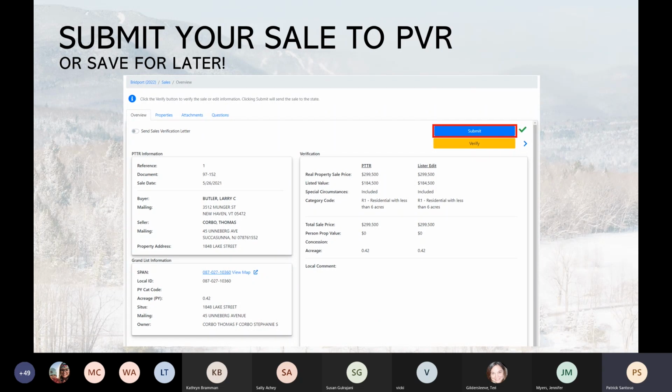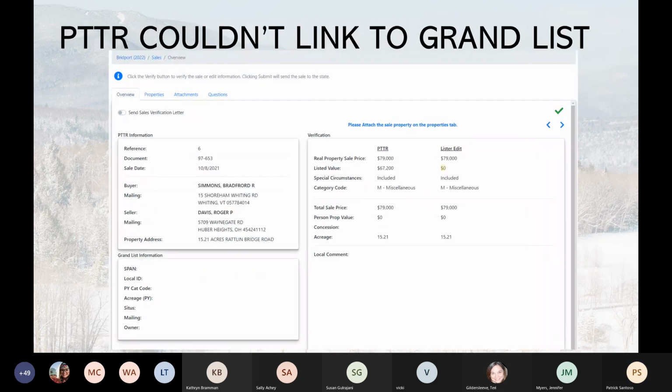So if you are done, click submit, send that off to the state. If you're not, you can absolutely keep it. If you think there's going to be more information forthcoming, you don't need to click submit. You can just click that right-hand arrow that you see right next to verify, and that will bring you right to the next sale.